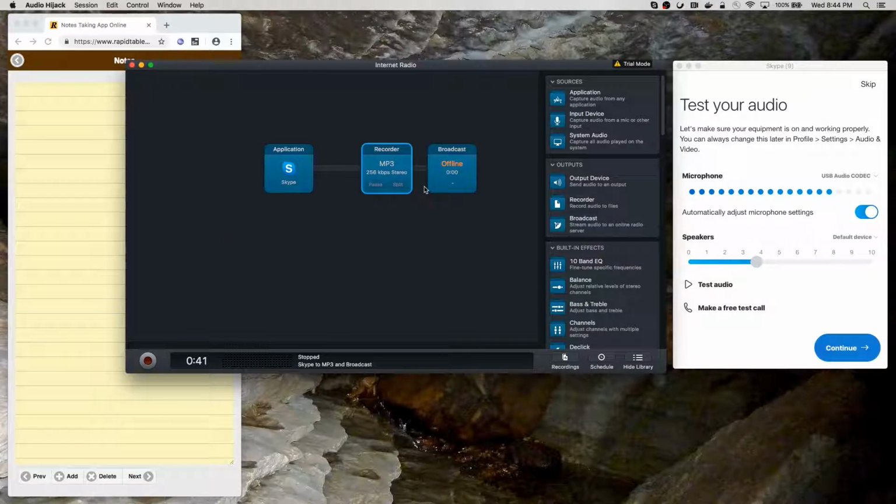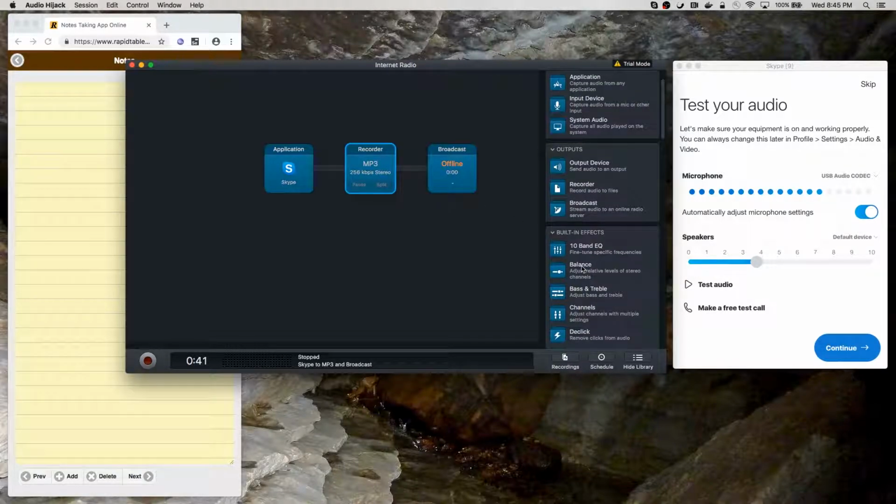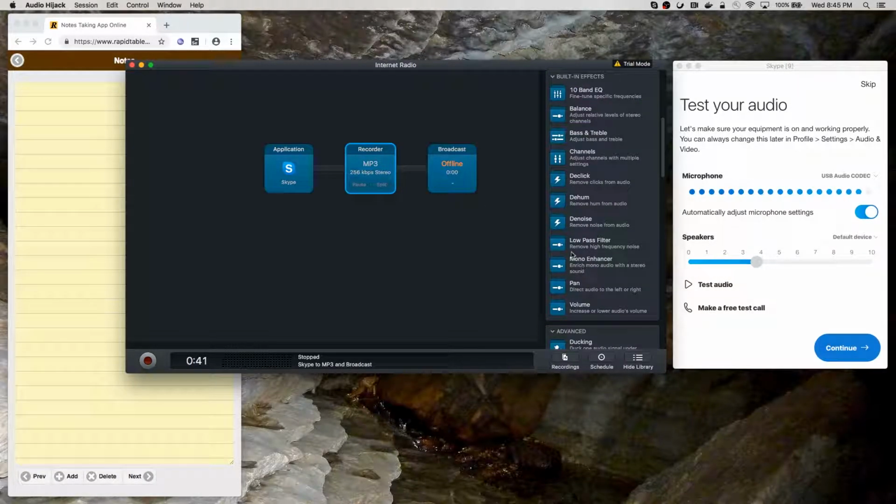If you wanted some effects for the recorder but not for the broadcast, then you would actually want to set the broadcast first and then set whatever effects between those two. I'm not going to go into that here, but you can mess around with that. There are lots of effects available, and you can mess around with that. So I put the recorder there.